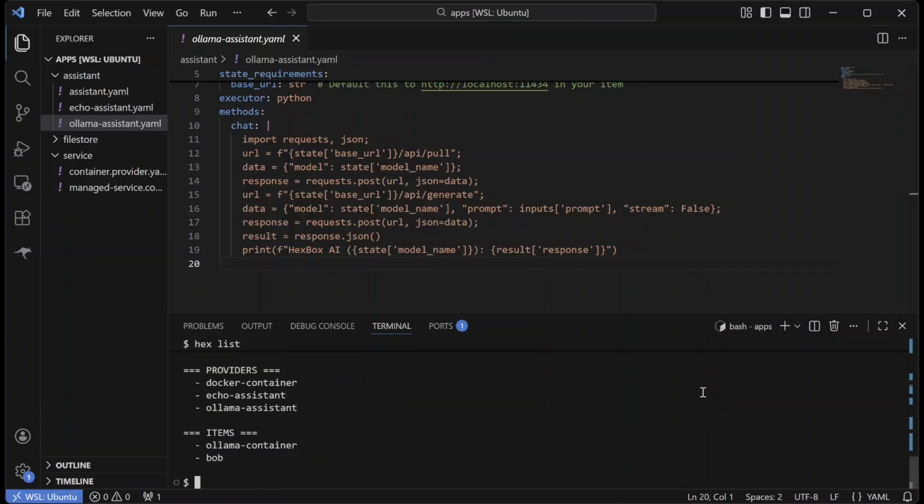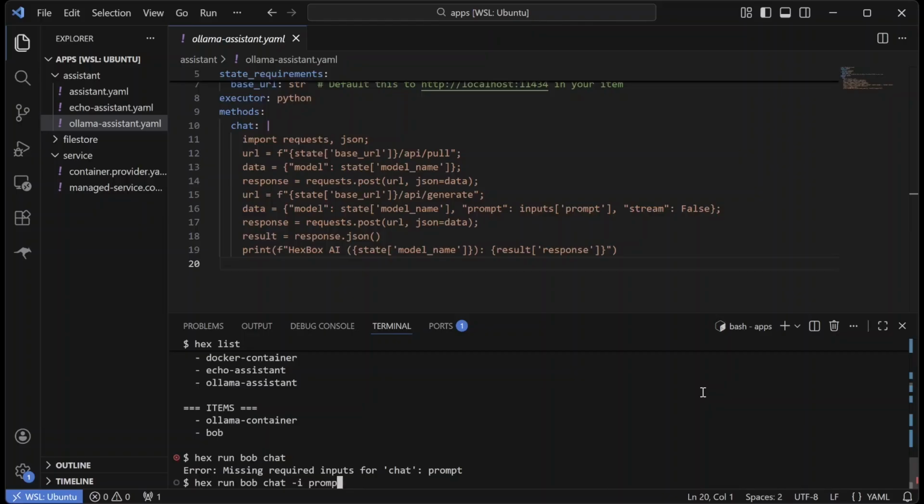So Bob is going to use the other item, the Ollama container, to get his job done. So let's run Bob chat, and we have to provide a prompt.